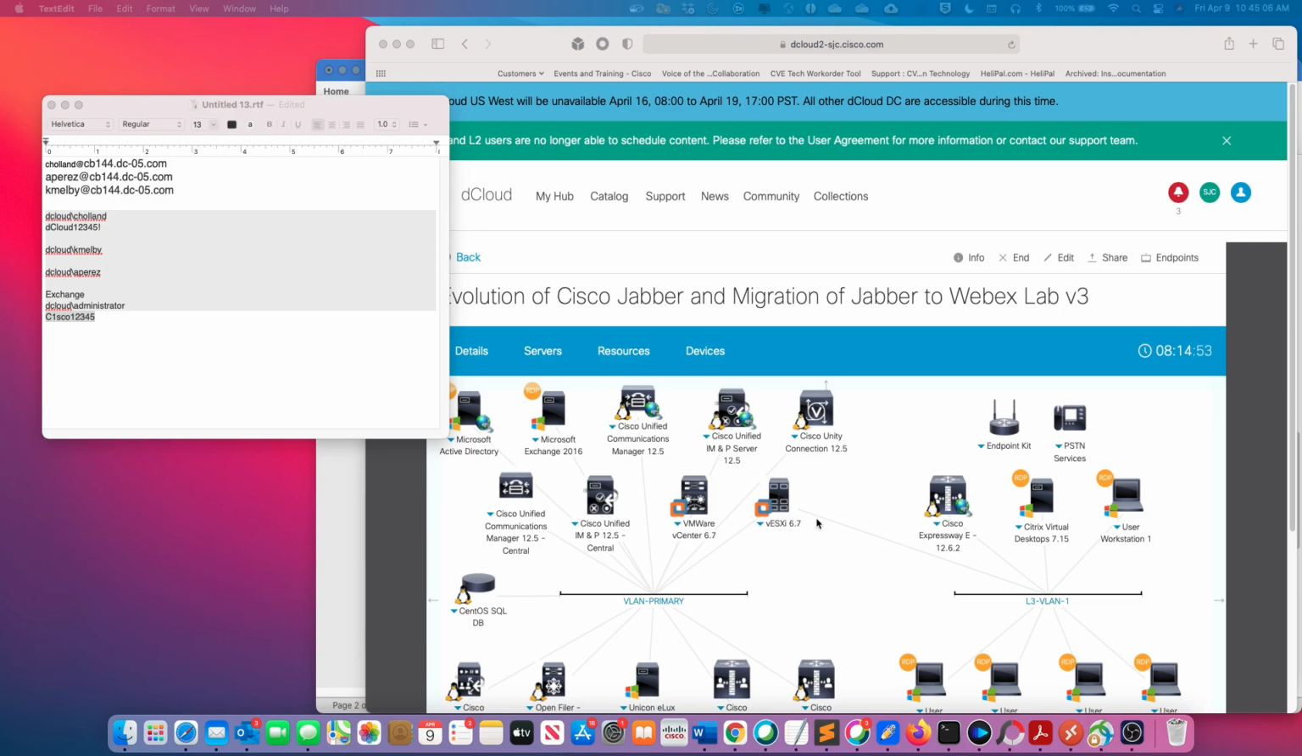Now if you don't have Webex meetings, that's okay. If you don't have anything with Webex, that's okay. You just need to contact your partner or your Cisco account manager and let them know we want to start moving to the cloud. We want to start with moving our Jabber users to the cloud. They will get you all set up with Control Hub and get that all taken care of.